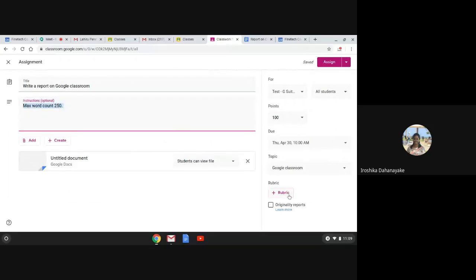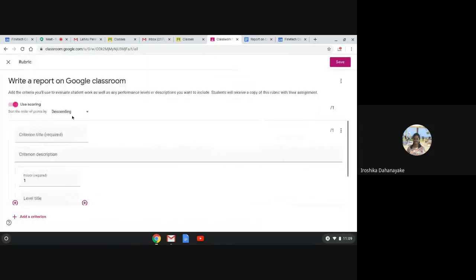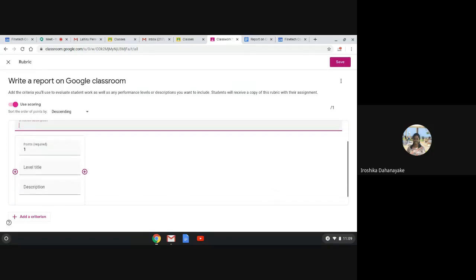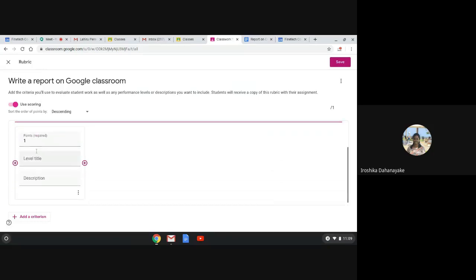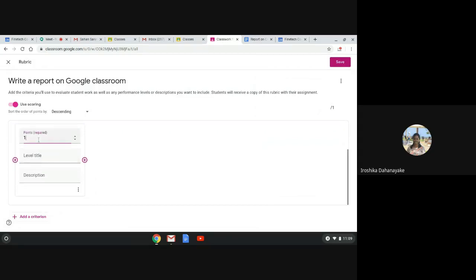So in order to add a rubric, as I said before, you can click on this rubric icon, create rubric, and then my criteria, as I said, will be word count. Then I can give the criterion description if I need, in a much more descriptive manner. And in this section, I can decide what criteria level I'm planning to grade. In the sense, let's say word count is, I'm giving 100 out of 100 marks for the word count, which is in between 275 to 245.